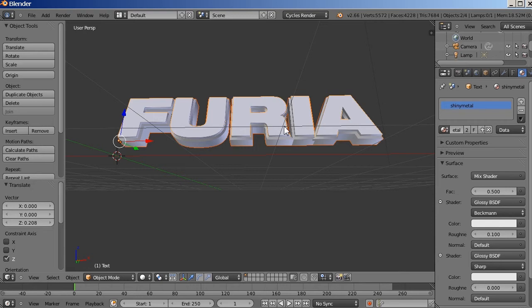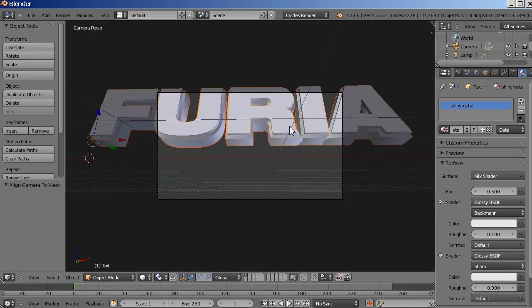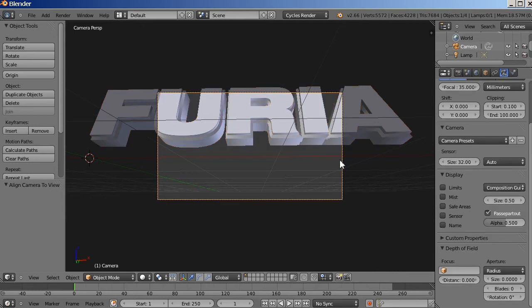So now we hit Control, Alt, and 0. I don't know what these are on a Mac, by the way. I'm working on a PC. I don't know Mac at all. Hopefully you are working on a PC, because otherwise I can't help you.